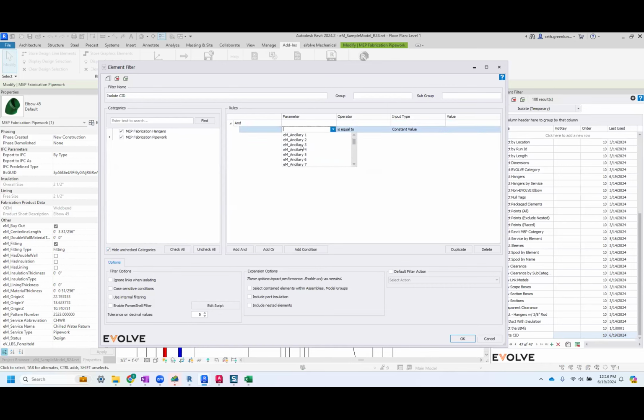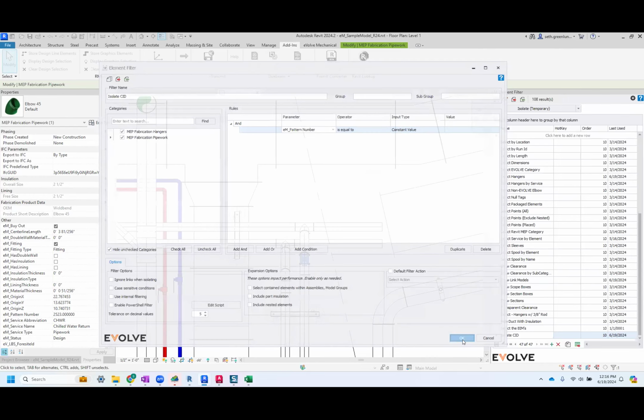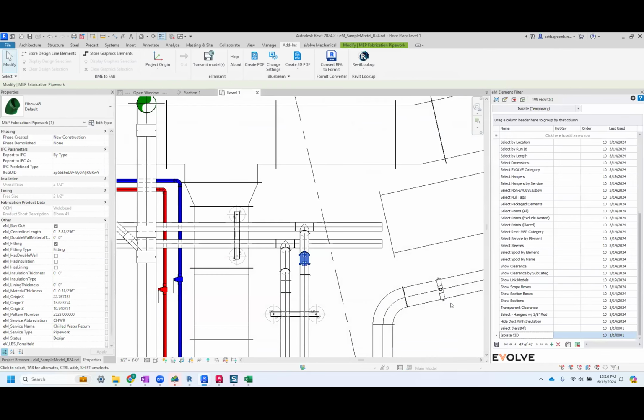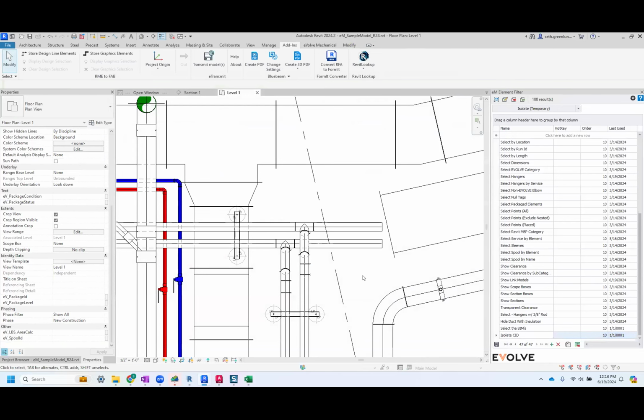Now I have a whole bunch of parameters that I can choose from, including EM pattern number. So we can scroll down and select that, or I can start typing in here EM underscore pattern number. Okay, and then we can say is equal to constant value. That's enough to make it do stuff for us. So I'm going to click OK. And I need to keep track of time here. It might be taking a little bit too much time. So let's see what happens.